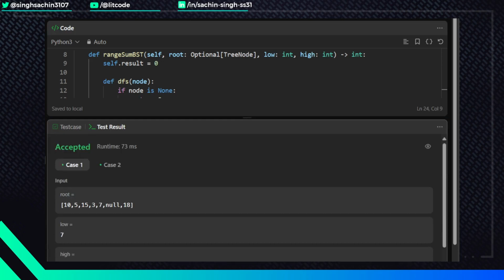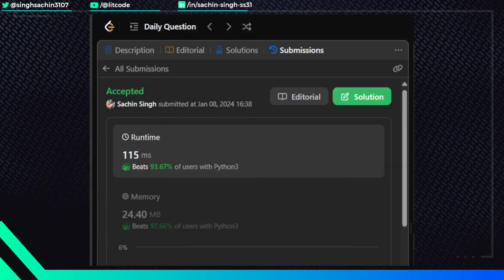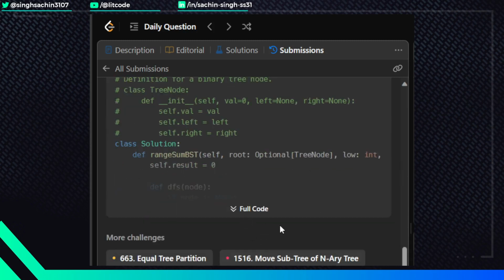So as you can see, the test cases got cleared. Let's submit it for further evaluation now. And the solution got accepted, and as you can see, we have performed very well. We have outperformed 93.67% of the submitted solutions on runtime and 97.66% on the memory side. So yeah, this was the solution, guys.